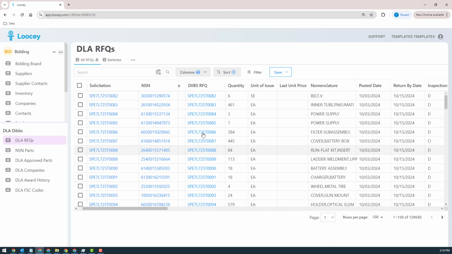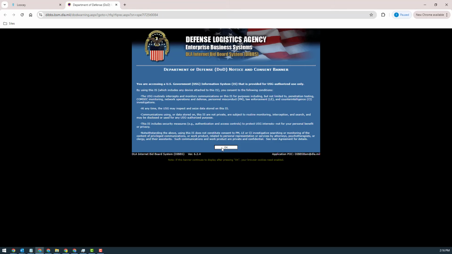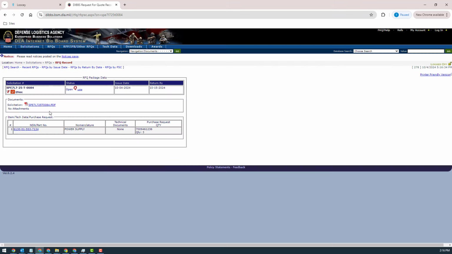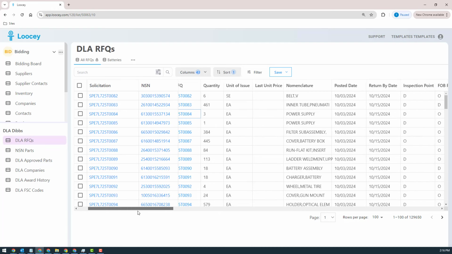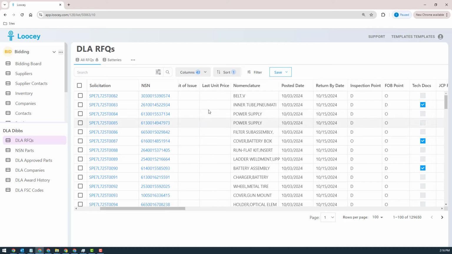And then we have a quick link to DIBBS for that specific solicitation. If you want to bid on something, it basically takes you directly to that solicitation. You can download the PDF, you can bid, and so on, right? And then we have quantity and unit of issue. We are planning on filling this in as well, so the data is in front of you here.